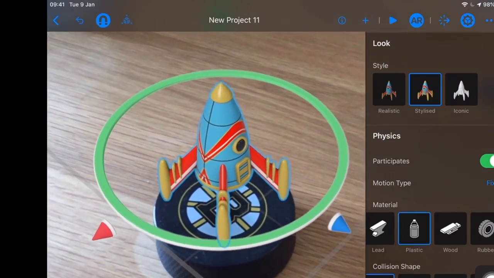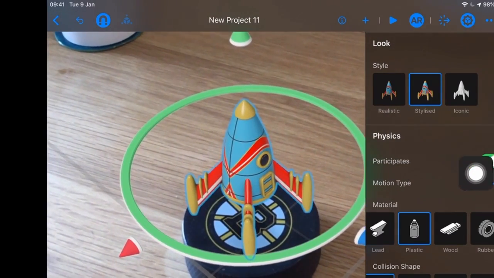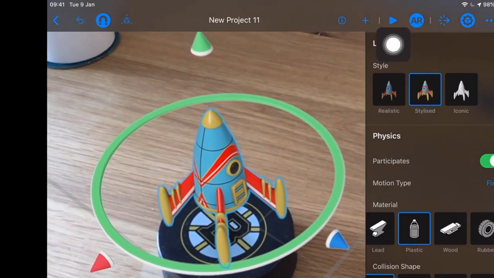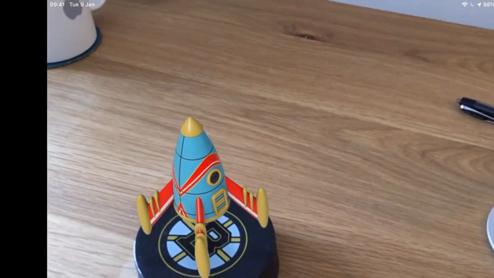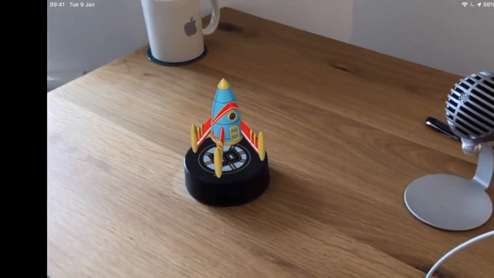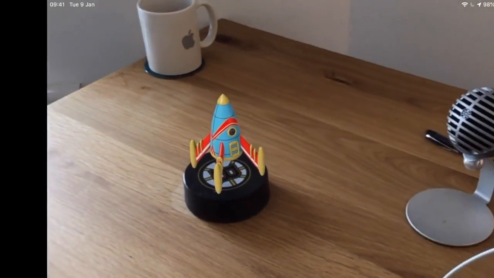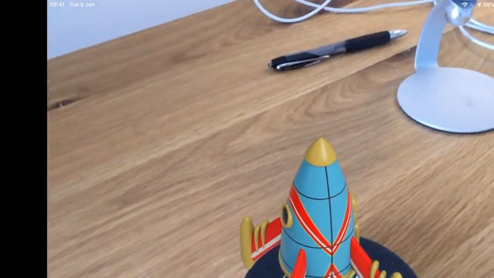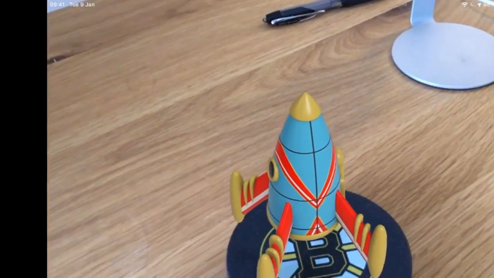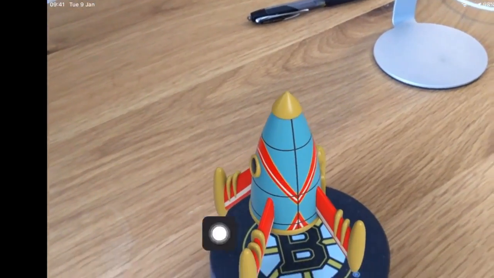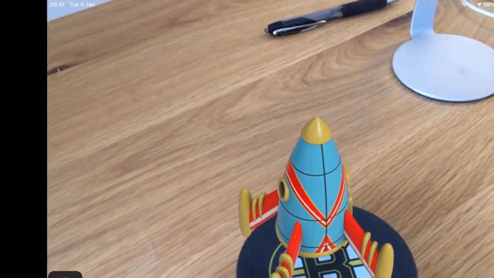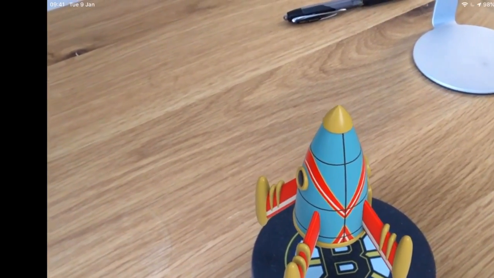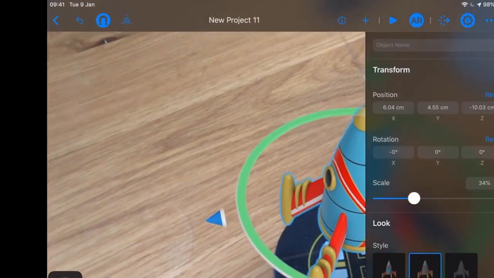Let's try playing it now, because we've tweaked this property here, the participates in physics property. Let's see what happens. Let's hit the play button. Okay, well, nothing so far. That's good, I guess. I mean, we don't have any other elements in the scene to interact with it. If I tap on it, just by tapping on the thing, nothing happens. Now I'm going to hit the stop button.